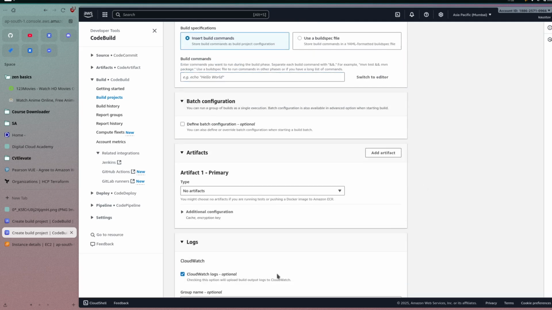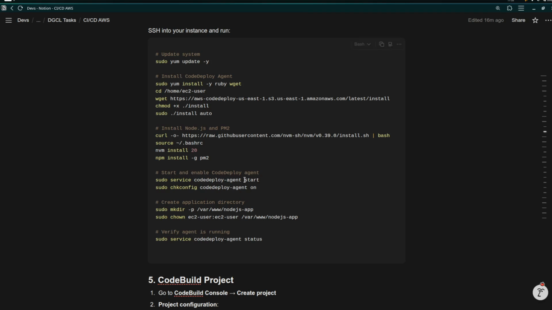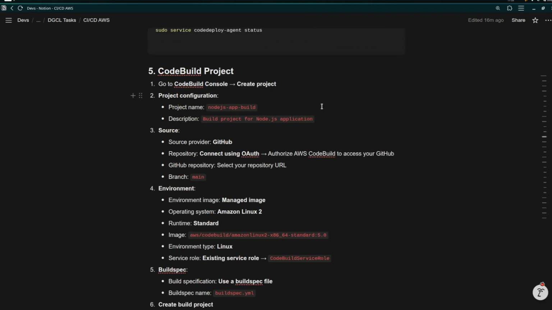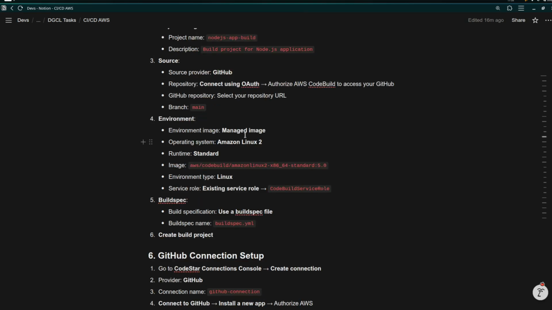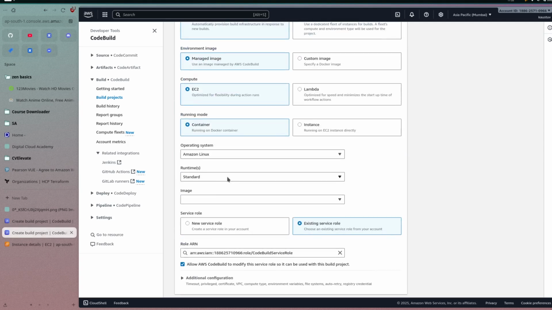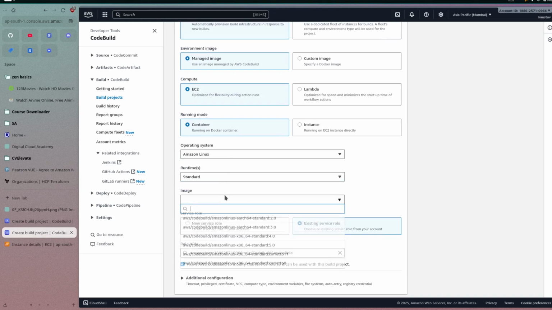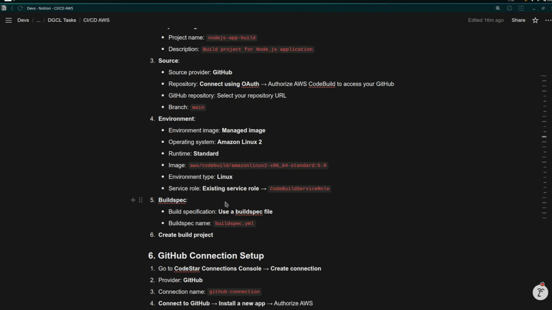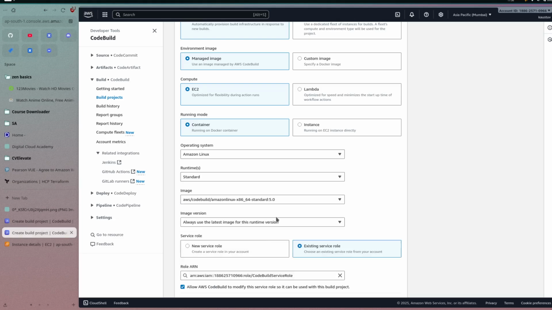Let me just go through the artifact once again and see if you need to put anything else. So, authorize code-based to GitHub Actions, this is what we have done. Manage image environment: Amazon Linux 2 standard, image 5. Yeah, let's just fill those in. Okay, Amazon Linux standard image could be 5.0. Yeah, this one.